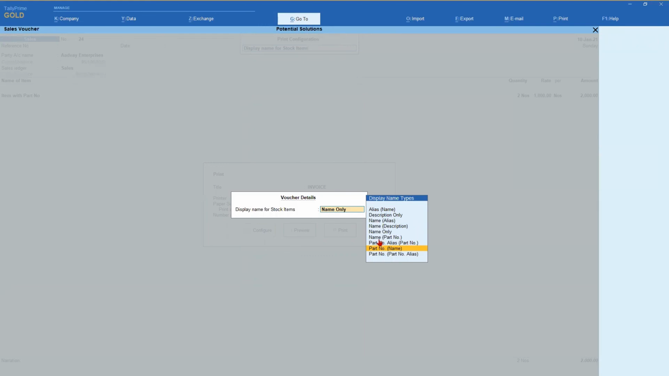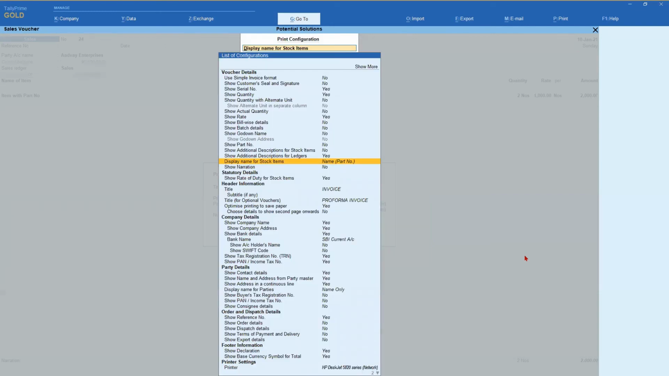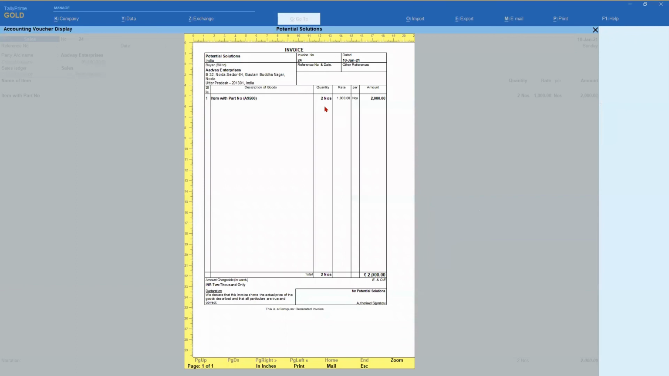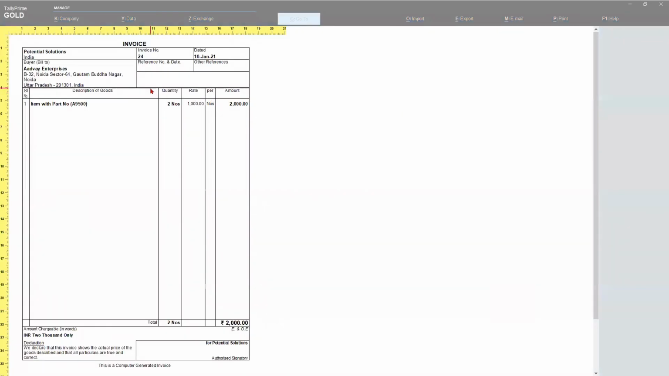So you will notice here, one is name and part number. If you want the name to be displayed first and then part number, you can select this, or part number, alias and part number, then part number and name, then part number and part number alias. So let us select name and part number. Okay. So now I'm going to press Ctrl A. Now let us preview what is the option. So you will now see that the part number column is eliminated and you will see your stock item, and in bracket you will see the part number.